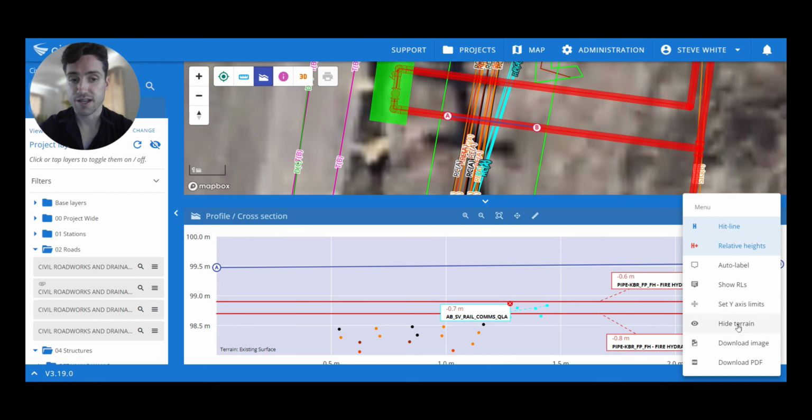You can hide the terrain if you're just interested in the features rather than the terrain model that you're looking at. And then you can download this section out as a PDF or an image. The PDF will contain the cross-section panel and the map view as well, whereas the image will just give you the cross-section panel itself.